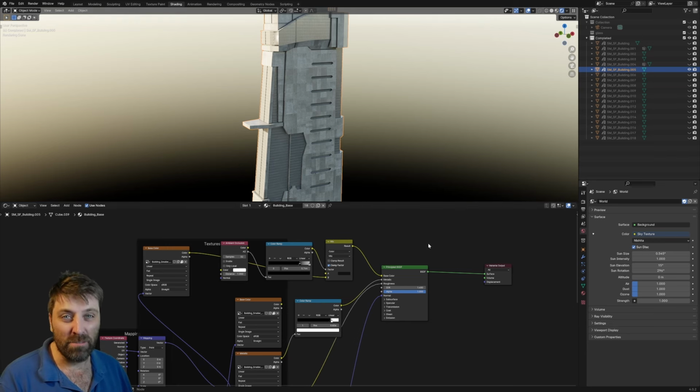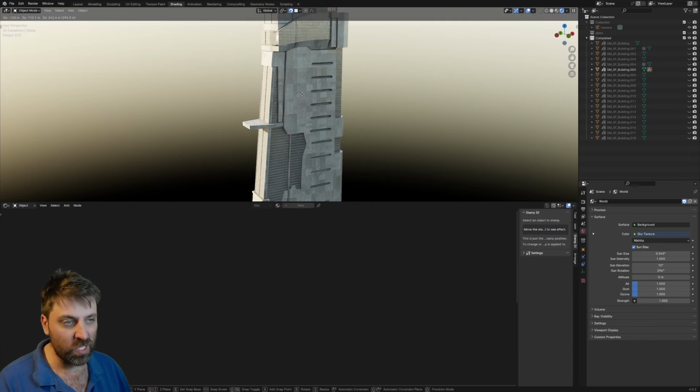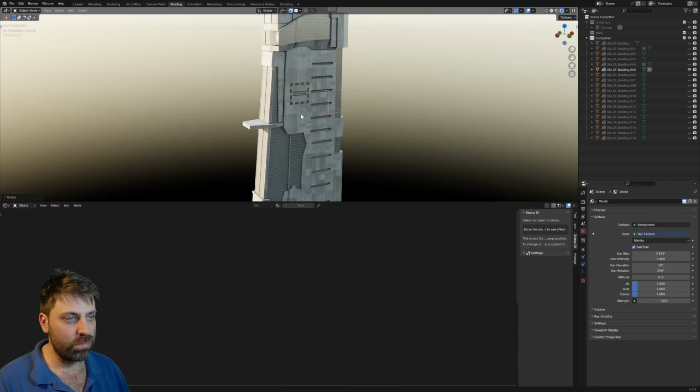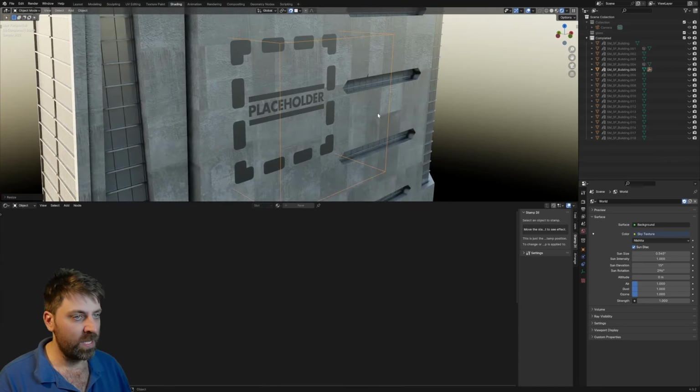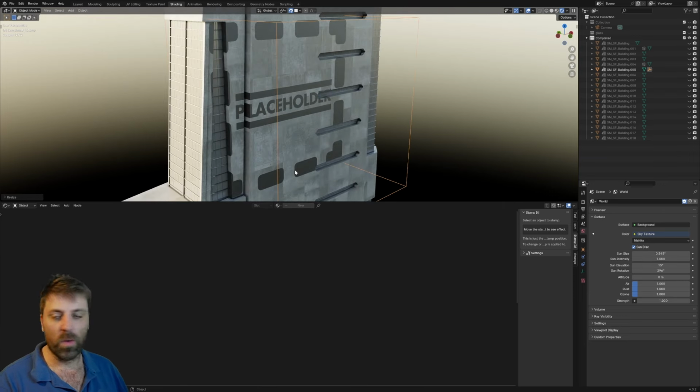So with the Shape It add-on already enabled, let's go into the side panel, Shape It, let's go Stamp It, and then I'm going to press G, and it's going to snap to a surface. So if I scale that up, press numpad period key, so we zoom in a bit, and then we can create a bit of a placeholder. Oh, look at that, it says placeholder.